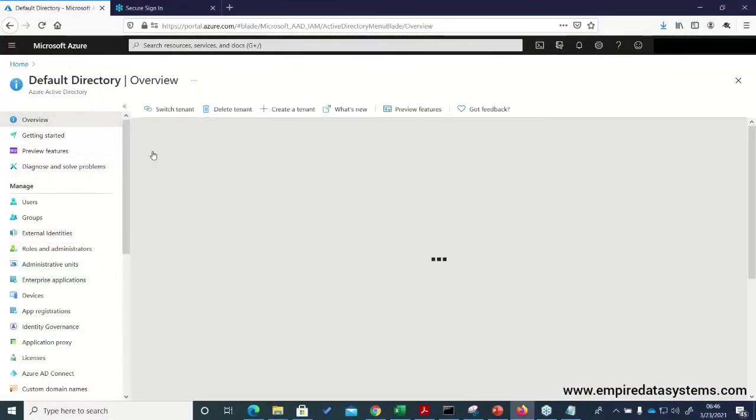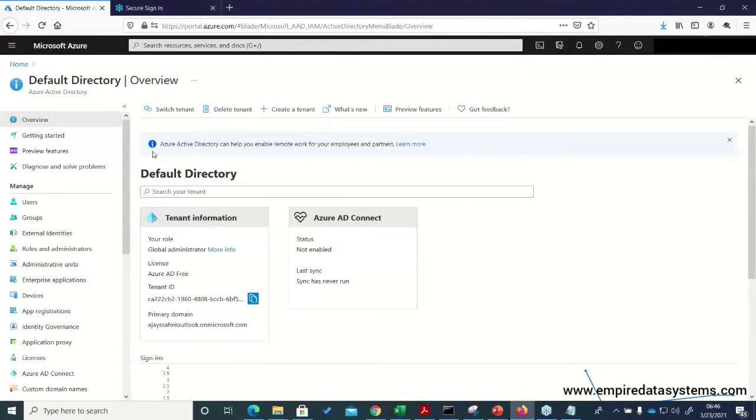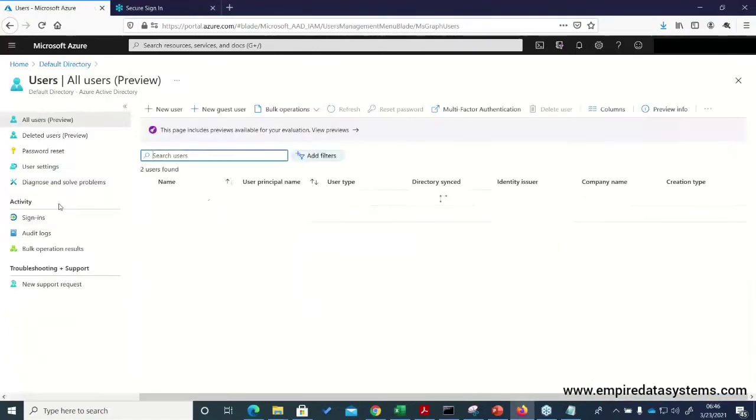whoever by default has the subscription owner permission, Microsoft Azure will give you a kind of global admin permission as well. Okay. Now here, if I come under the users, here are the bulk operations that we can do.